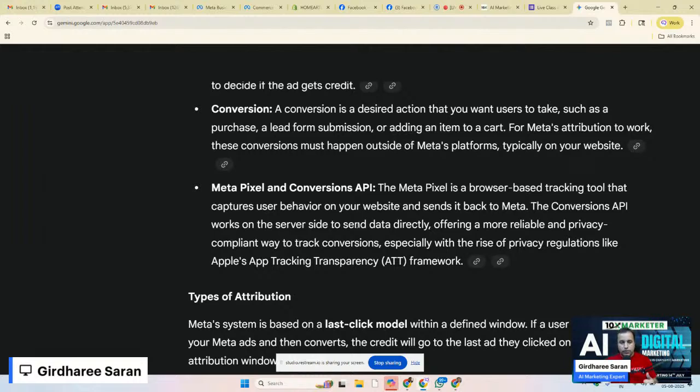Now there is one more problem here. Let's say you're running ads on Meta, YouTube, and Google, all three platforms.